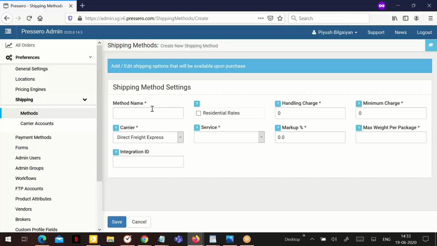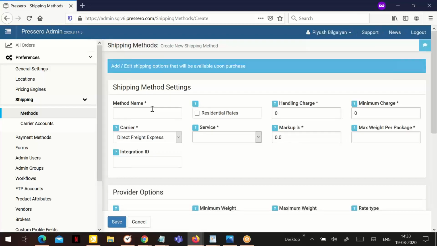Method name. Decide on a name that you want the customer to see in the store that represents the shipping method option you're offering. This might be FedEx, next day, customer pickup at your facility, delivery vehicle, etc. We will start with the non-integrated shipping method. In this case, I will name it delivery preferences shipping.